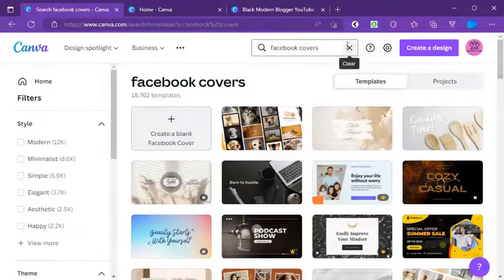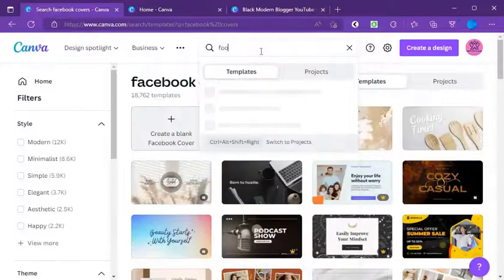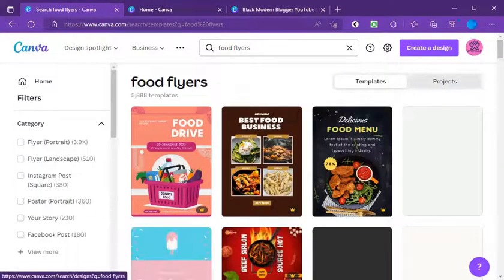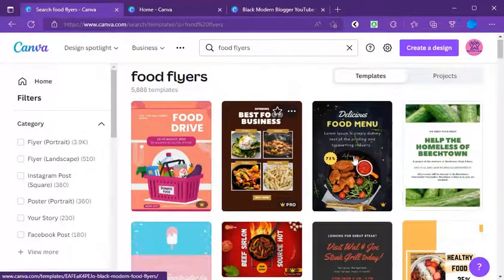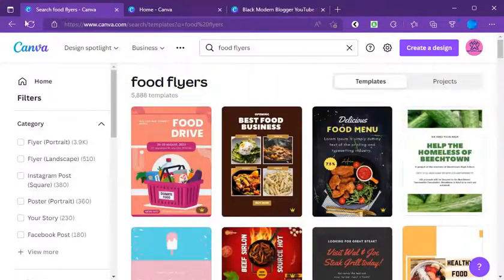Or if you are the type that maybe you are into tech or food, you can just search for food flyers. Instead of just starting by adding your food, you can search for food flyers. It brings different flyers with food, different templates with food that you can just click on to edit.